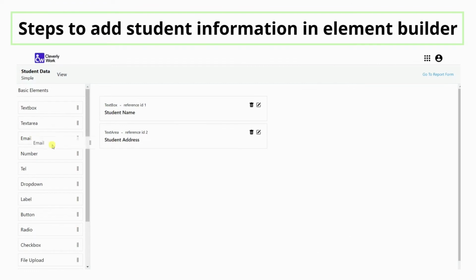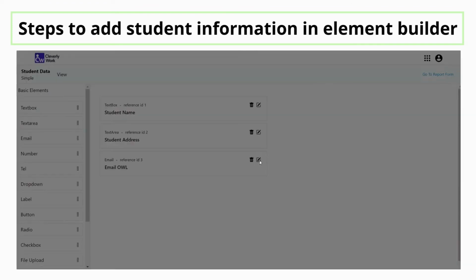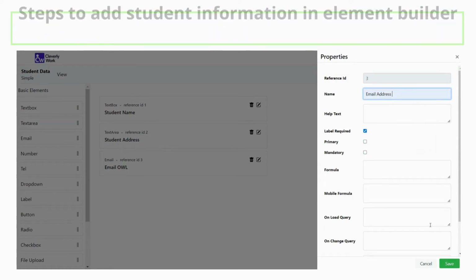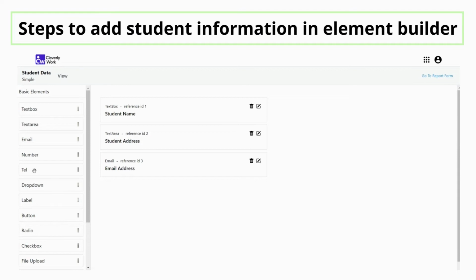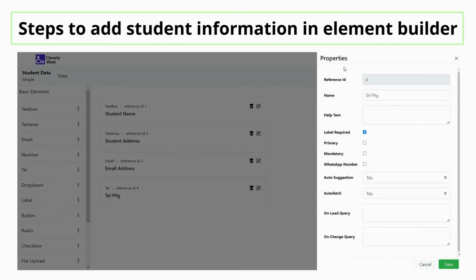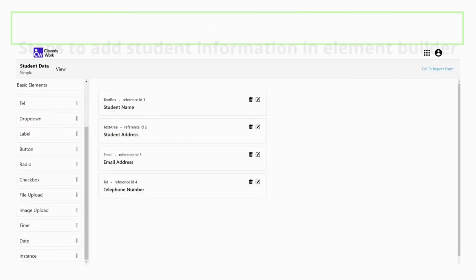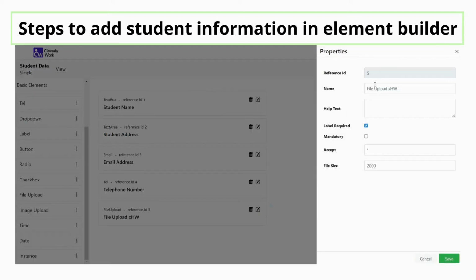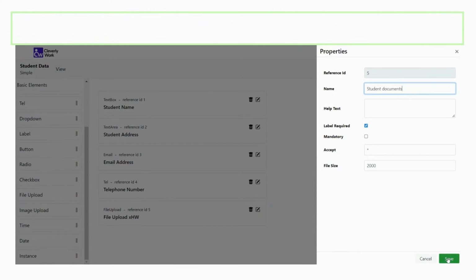Then drag and drop the email element to the top of the screen. And click on the edit button and mention the email address in the name and click on the save button. Next, drag and drop the tel element to the top of the screen for the telephone number. And add a name as a telephone number by clicking on the edit button. After that, drag and drop the file upload element for student documents to the top of the screen. And save it as a student document by clicking on the edit button.